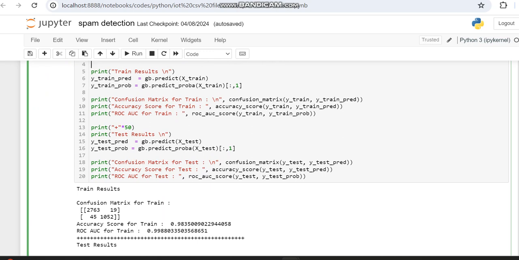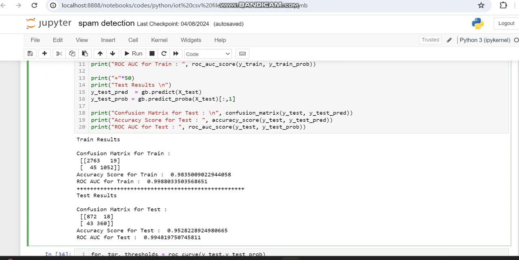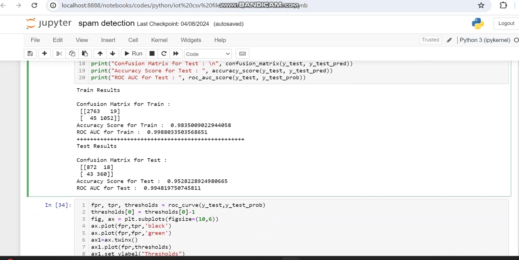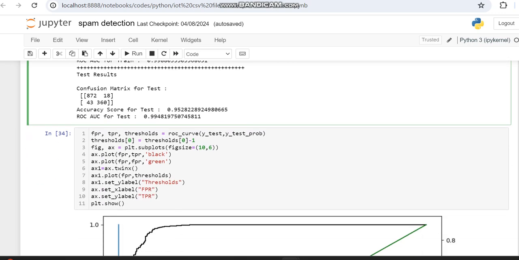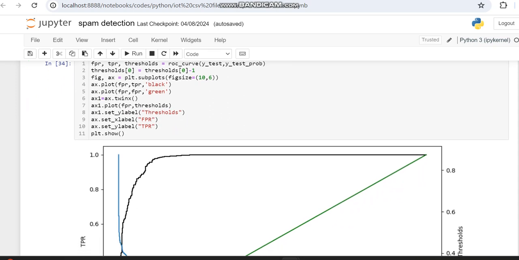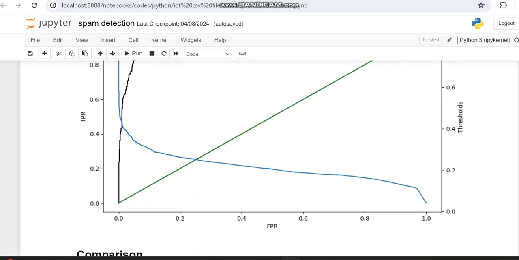In training we are getting the training accuracy as 0.9835 and training ROC AUC score as 0.9988. Then the testing accuracy is 0.9528 and testing ROC AUC score is 0.9948. You can notice the confusion matrix for training and testing also, and you can notice that there is a vast difference between the numbers in training and testing. This is because we are using 75% for training and only 25% for testing. So only we have got this difference. Then we plotted an ROC curve for this gradient boosting.